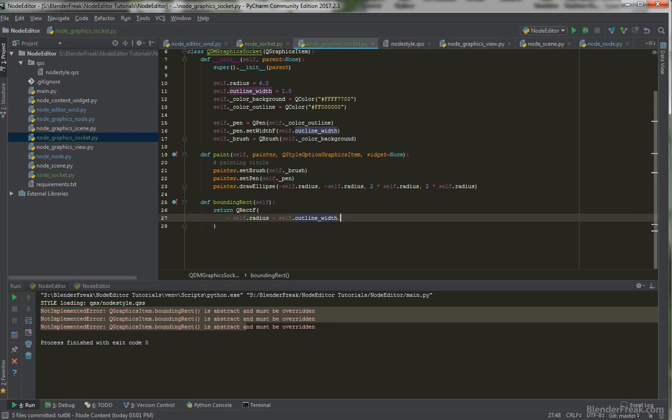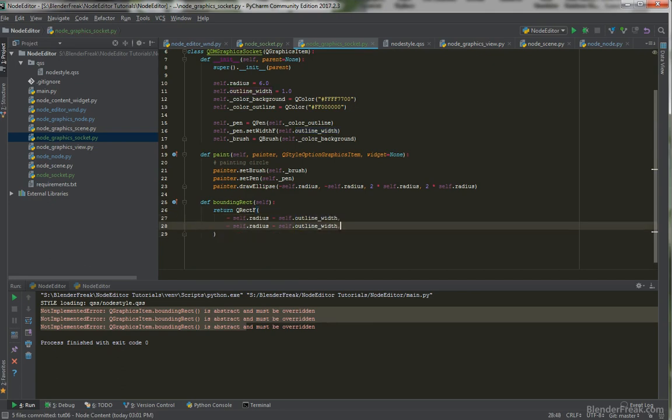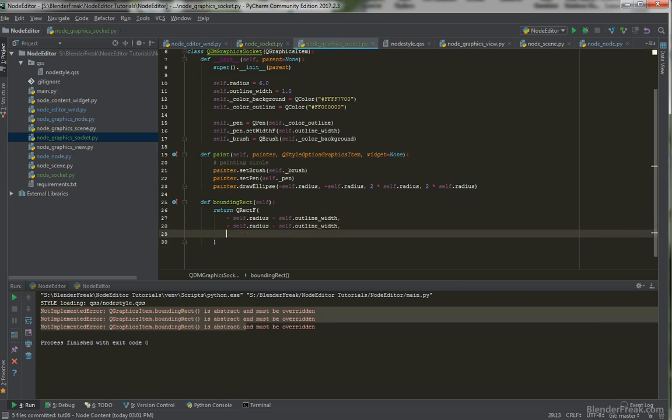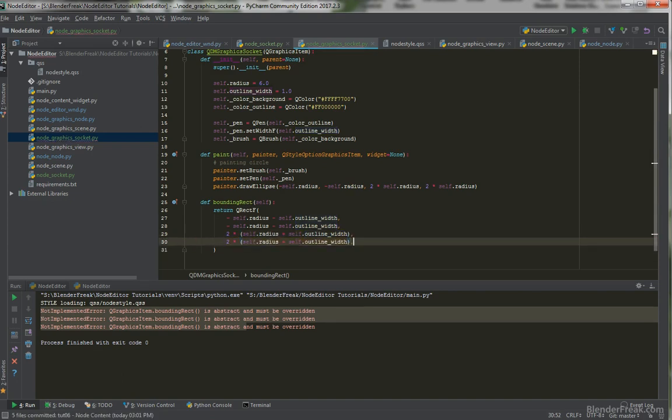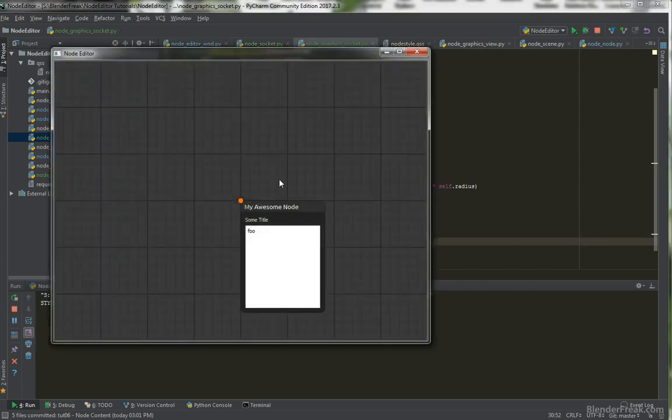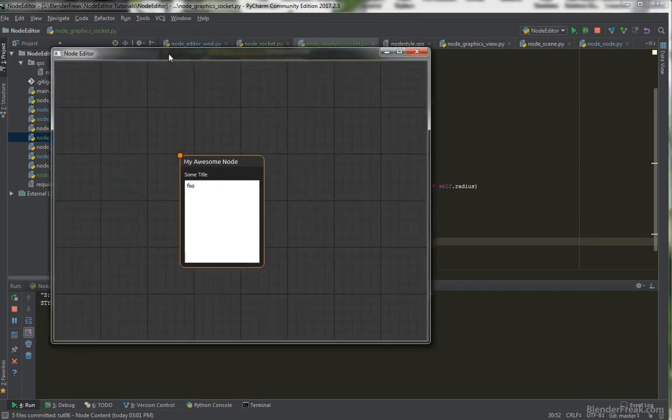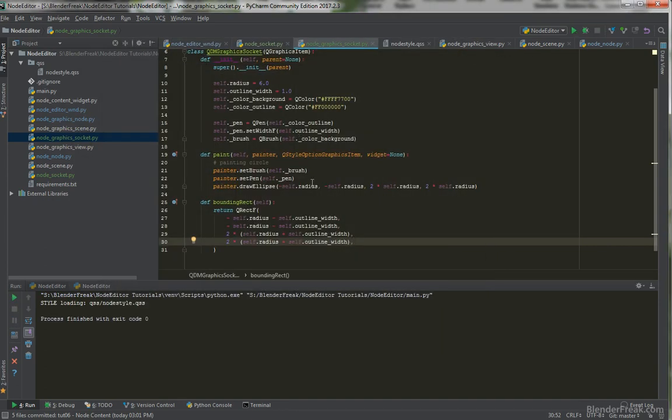This is our starting X position. The starting Y position will be the same. The width will be 2 times self radius plus self outline width, and the same rule will work for the height too. So if I press play now, you can see no errors.